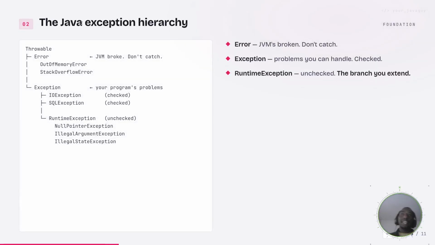The hierarchy is simple. All the exceptions stem from what we call a throwable, and from a throwable we have two things. We have an error. These are scenarios we can't recover from, like out of memory, stack overflow, etc. This is the JVM that broke. You can't catch that, you can't handle it, you can't come out of it. You also have the exception. This is something related to the code that you've written, so IO exception, SQL exception, etc.